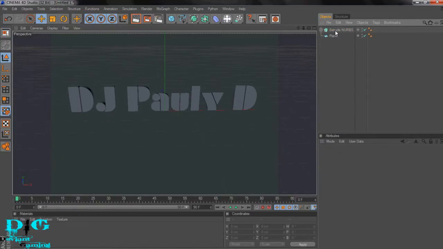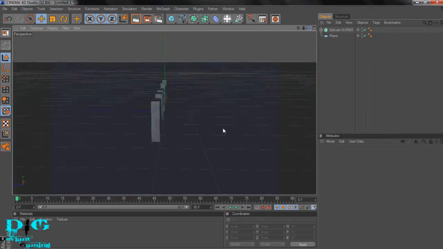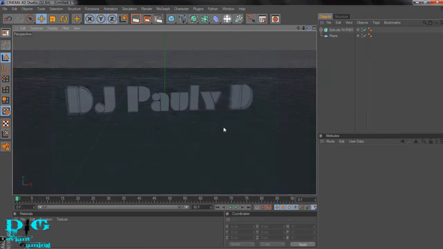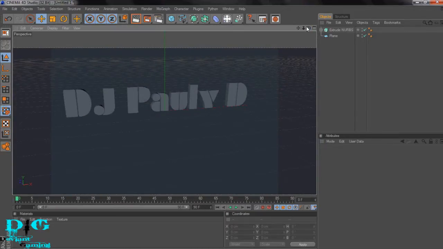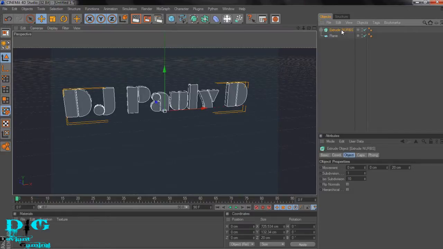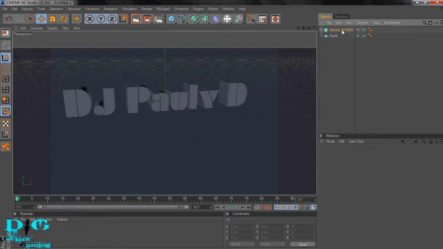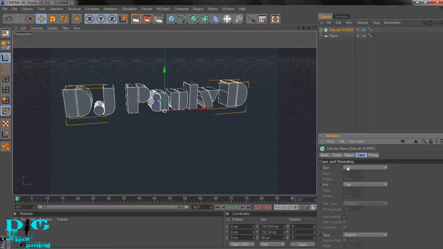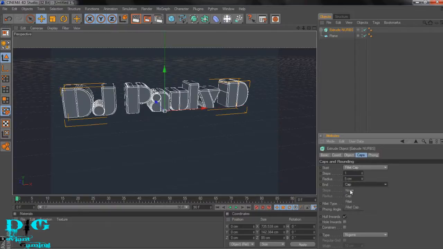Once you do that, you pretty much already have 3D text, but it's just gonna have one color, so it's not gonna look good. So what you wanna do is click extrude NURBS here, and where it says movement and where it says 20 centimeters, change that to 80. Then go into caps and change both these caps to fillet caps.